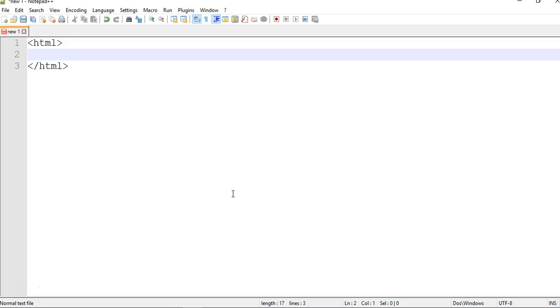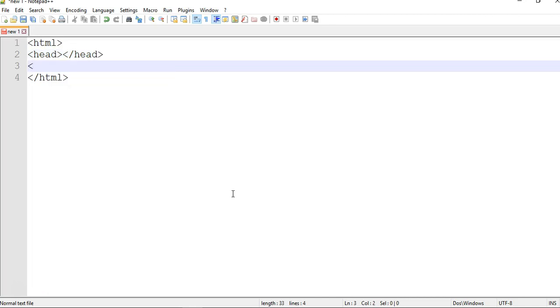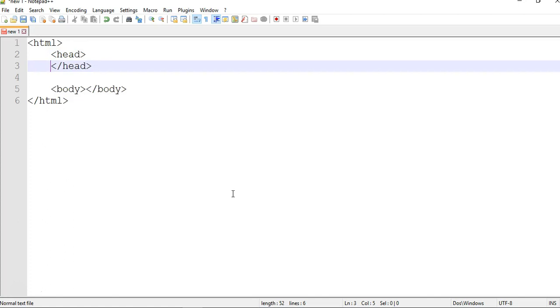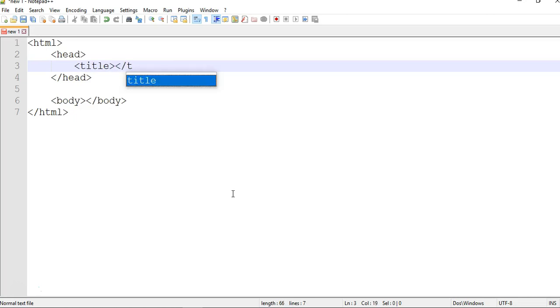Within HTML, we have the head section, open head tag and close head tag, and the body section. Open the body tag and close the body tag. So these are the 2 sections that we have defined. Within the head tag, we have a title tag, open title tag and close title tag.